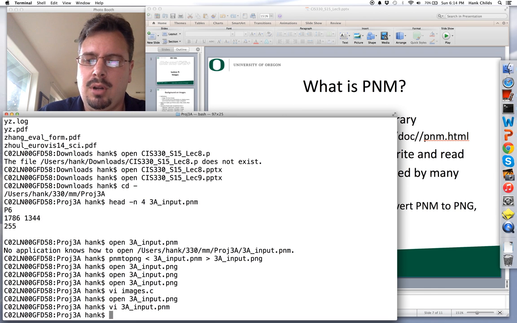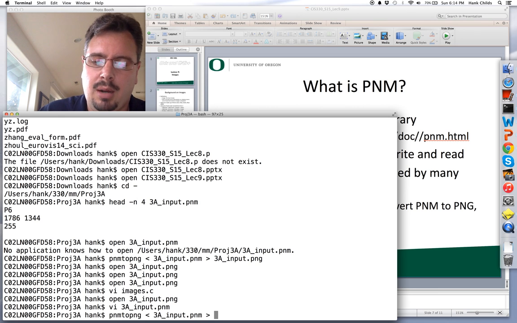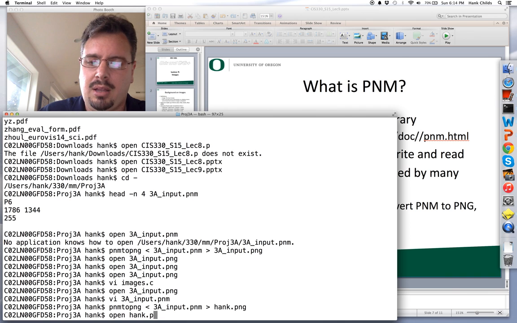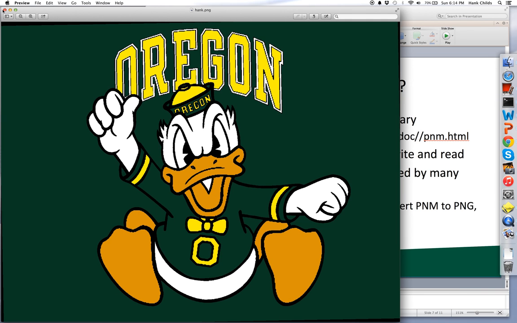But if I want to convert it to PNG, then I have installed a command line tool to do this, and I would just say pnm to png, 3a input, this is our redirection, pnm, 3a input.pnm, and output to hank.png, and I can open hank.png, and there it is.